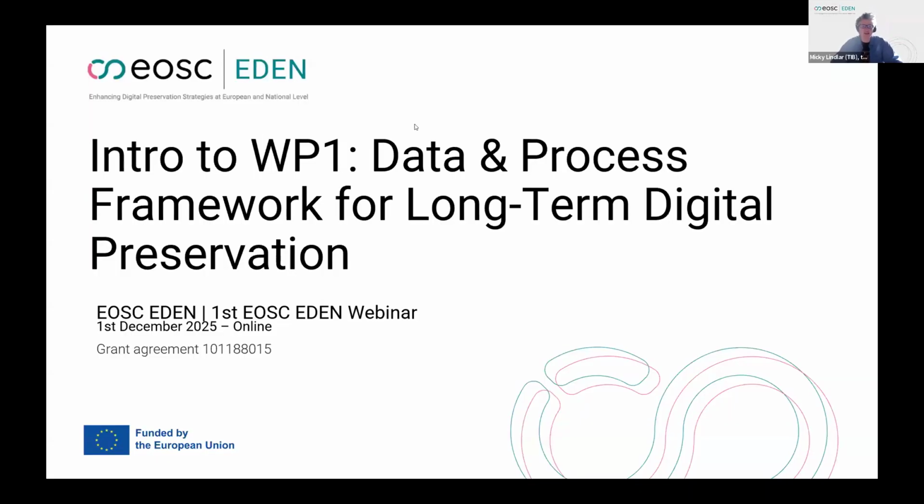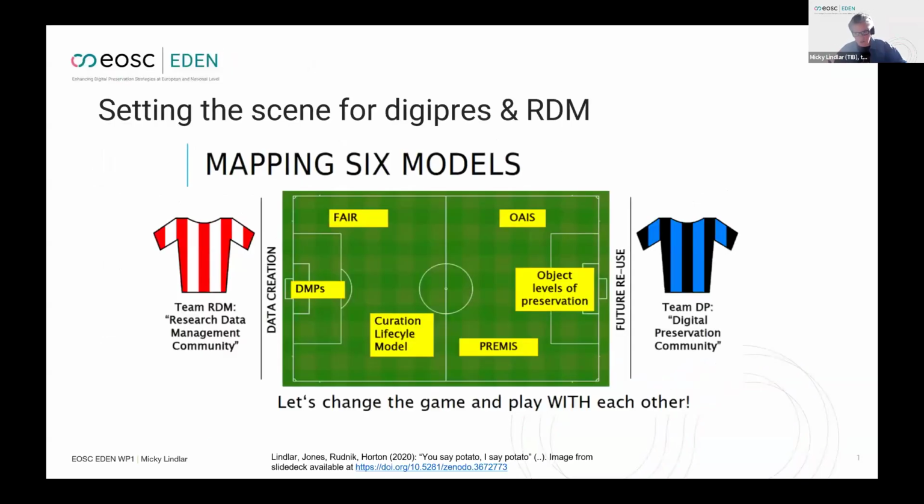Thank you very much. Yes, I have the pleasure to introduce you very briefly to what we do in Work Package 1, the work package I lead within the scope of EOSC EDEN. So as Fen mentioned, EOSC EDEN is about digital preservation of scientific data, research data. To do that, we need to bring two communities to the table. We need to include the research data management community and the digital preservation community.